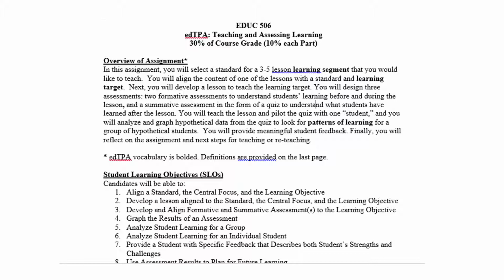You should be learning about what these are through the lecture this past week. Then you will develop a lesson to teach the learning target. You're going to design 3 assessments. 2 of them are going to be formative assessments, that is, assessments that would help you understand what students know ahead of the lesson and during the time you're teaching, and a summative assessment in the form of a quiz to assess learning after teaching is finished.